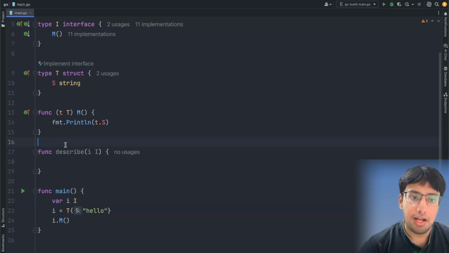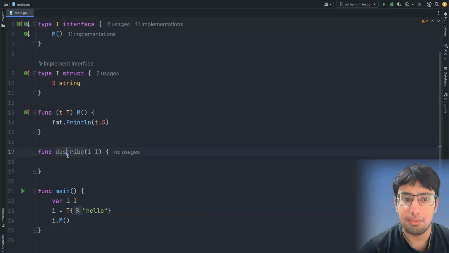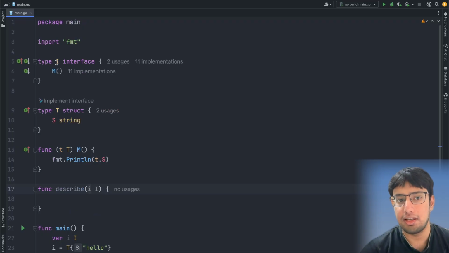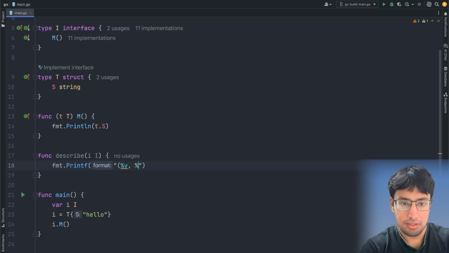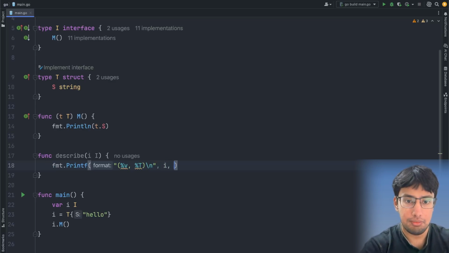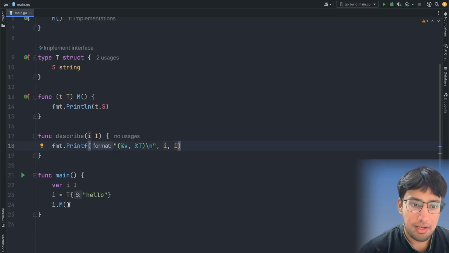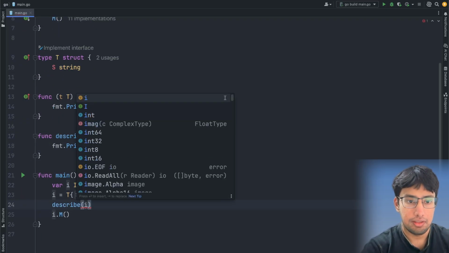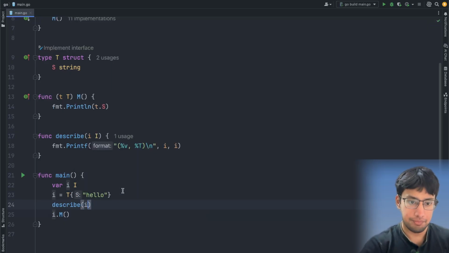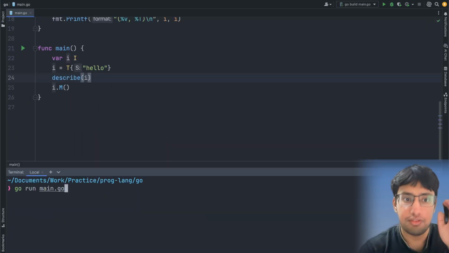So in order to do that, I'm creating a new function called describe that's taking an interface, and I'm going to simply print it. Let's try to print it: percentage v comma percentage t. That's it. So I comma I, and let's describe I. Let's try to run it.